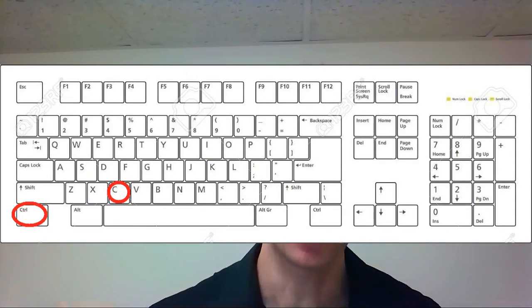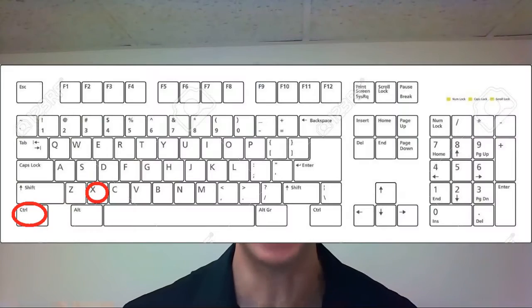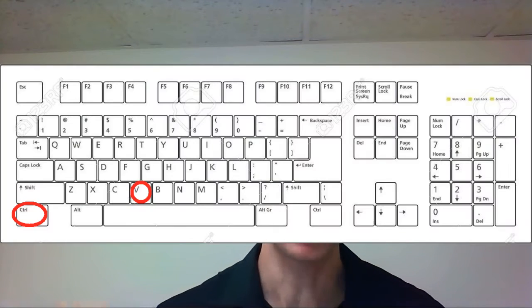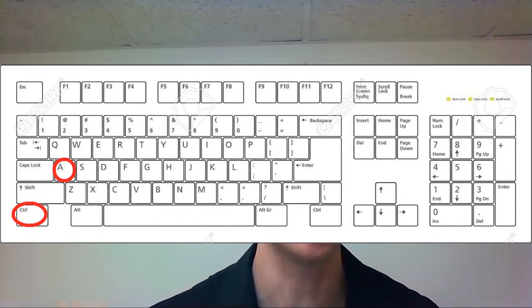Control plus C for copy. Control plus X for cut. Control plus V for paste. And one that's pretty neat that I actually just learned recently is Control plus A is to highlight everything. Highlight all is how I remember it.